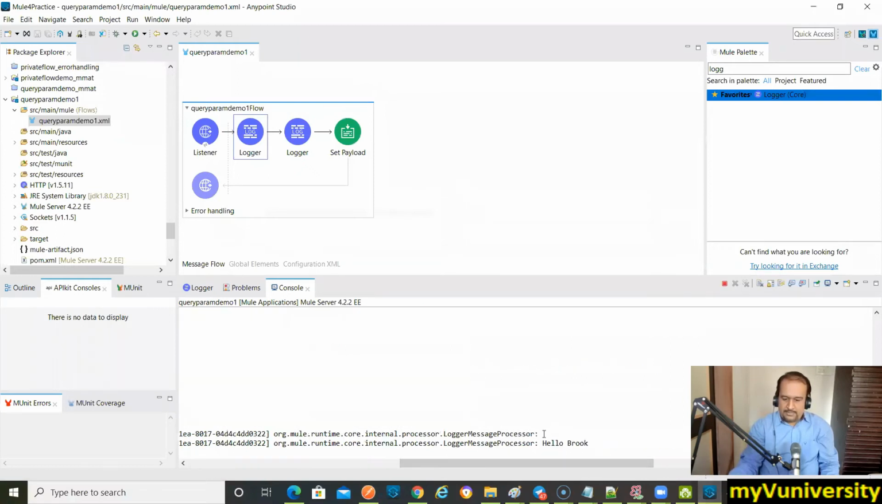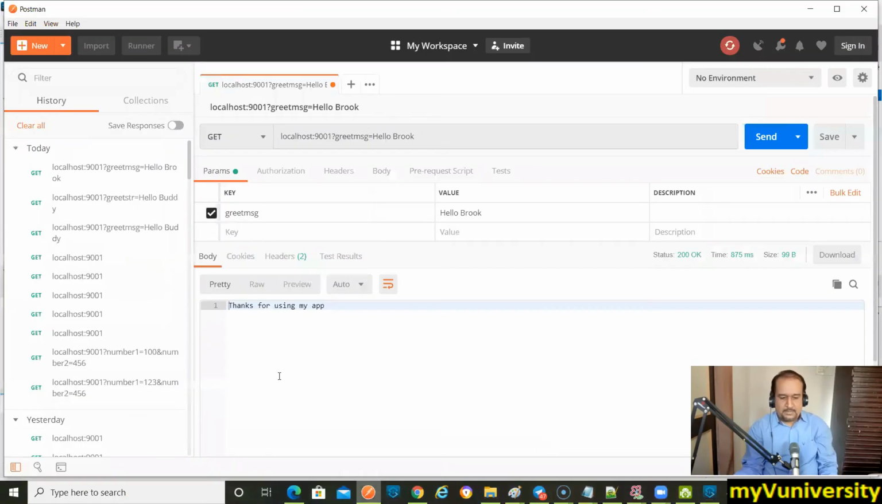So nothing got printed. Null means, that is how this logger works: nothing gets printed if it is null. So payload is coming as null, nothing got printed. You are right, firstly null and then the message. And in Postman, thanks for using my app. Perfect.